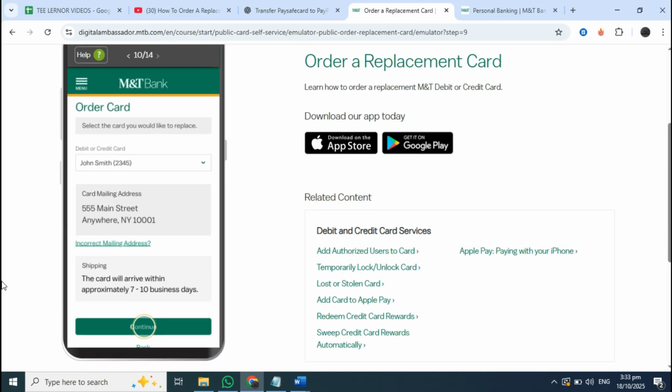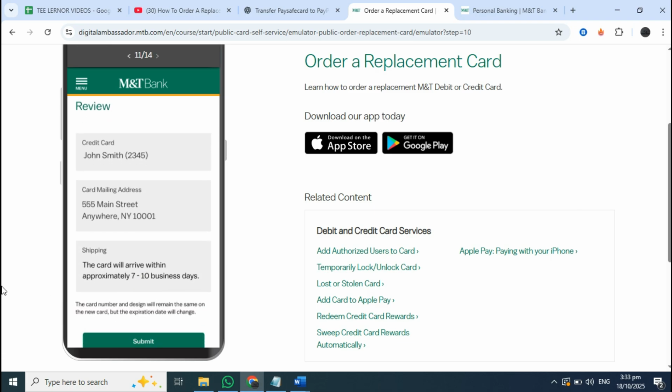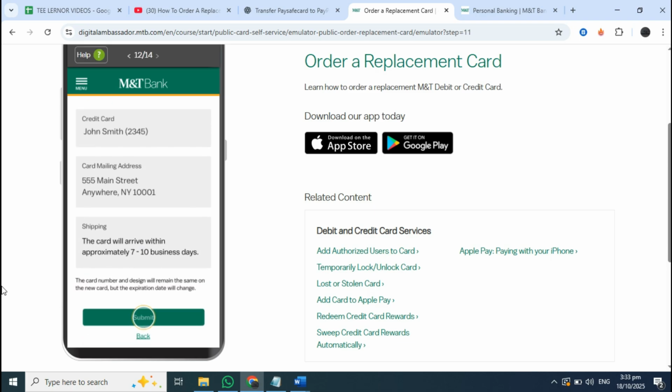Once submitted, you'll see a confirmation pop up. Then tap on finish and your replacement card order will be placed.